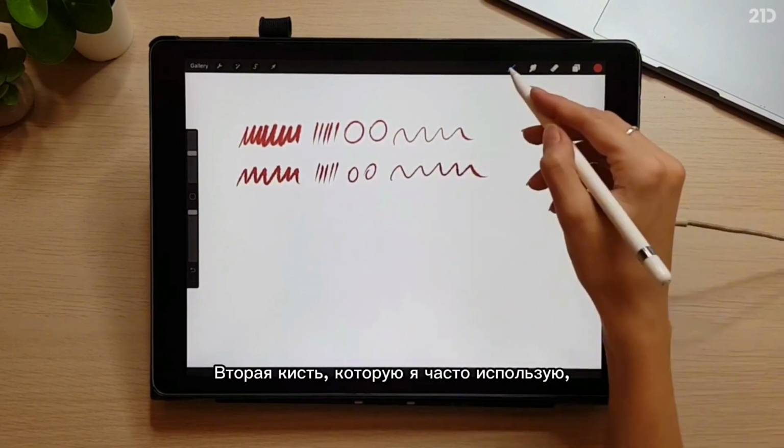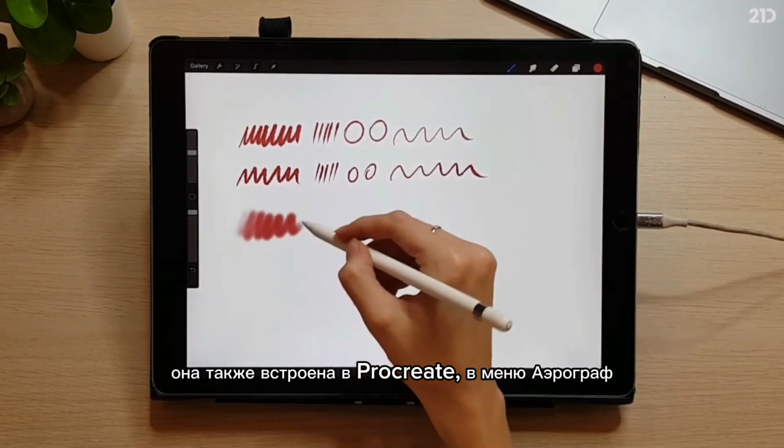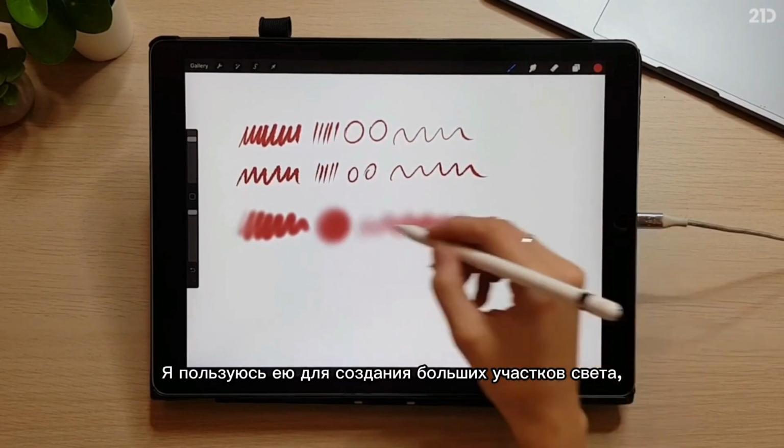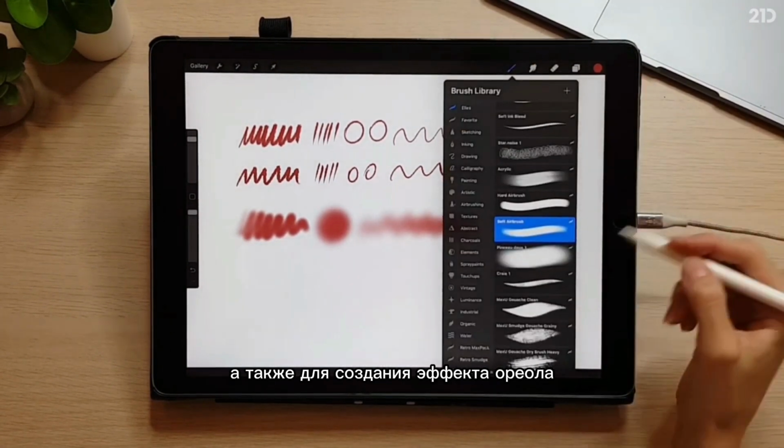A second brush I use a lot is Big Air Brush. It's very soft. It's a default brush on Procreate as well in the airbrushing menu. I use it for large areas of light that need to be diffused and also for halo effects.